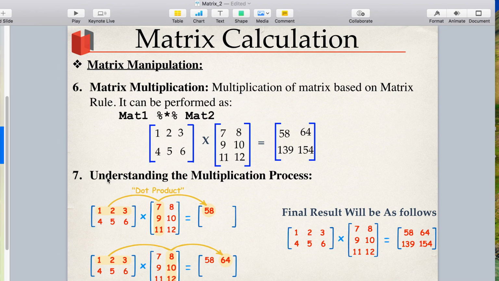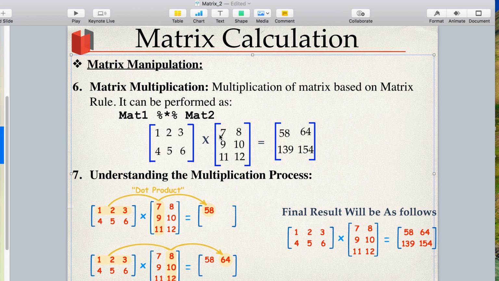Now how do we get this result? It is actually the first row here. 1 is multiplied by 7 plus 2 into 9 plus 3 into 11. So that will give you the first value. Similarly 1 into 8 plus 2 into, and so on and so forth. So that is how we get the matrix multiplication.